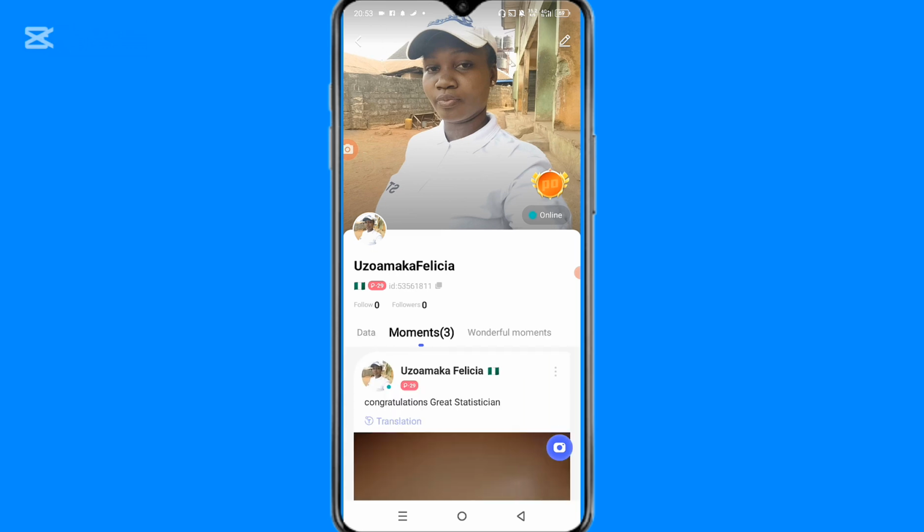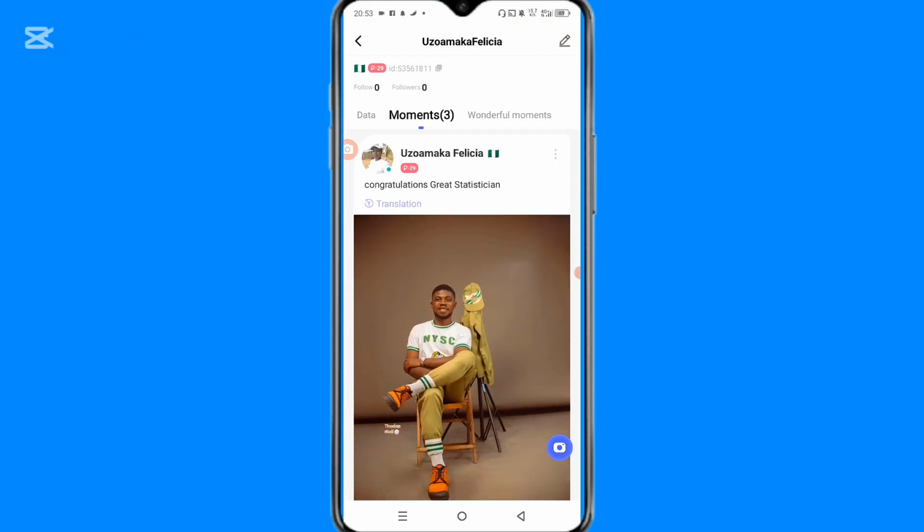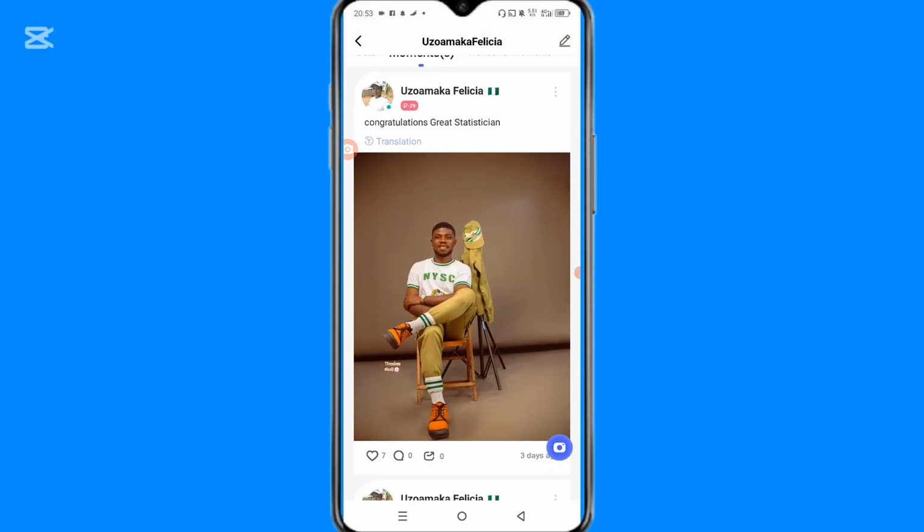Click on moments. Scroll gently. You're going to see your post. All you have to do there is to click on the three lines found at the top right corner of the particular post you wish to delete.